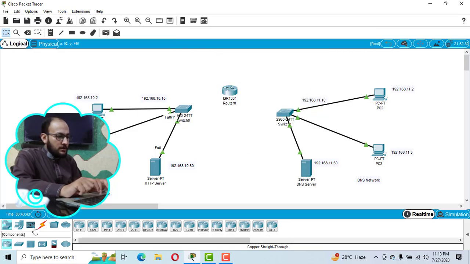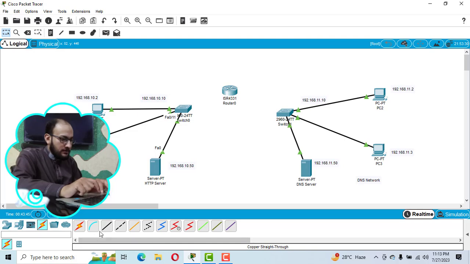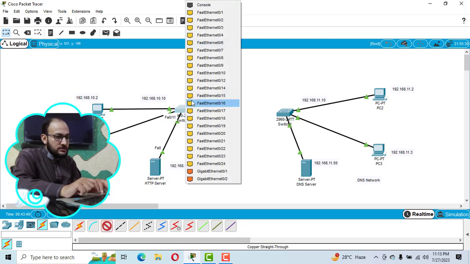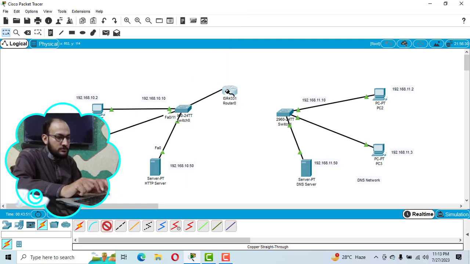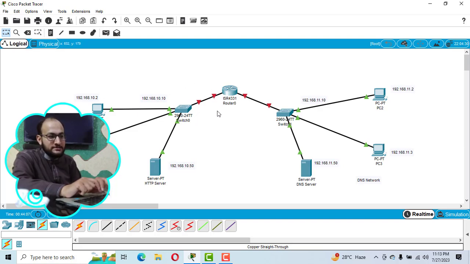Now click on the connection, and then click on the copper straight-through wire. Click on the switch, and then click on GigabitEthernet0/0. Again click on the copper straight-through wire. Click on the second switch, and then click on GigabitEthernet0/1. So here the signal is red. It means the connection is not established yet.